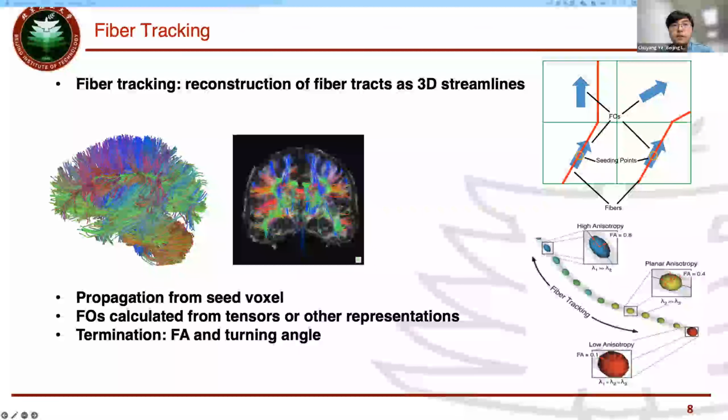So if we look at this toy example here, we have 4 different voxels. What we do is we start from some seed voxel, for example, here. Then, based on the fiber orientations calculated from the tensors or other representations, we propagate from the seed voxel. For example, if we do a nearest neighbor interpolation, we propagate this streamline until we reach the edge of this voxel. Then in the next voxel, the streamline is propagated according to the fiber orientations here.